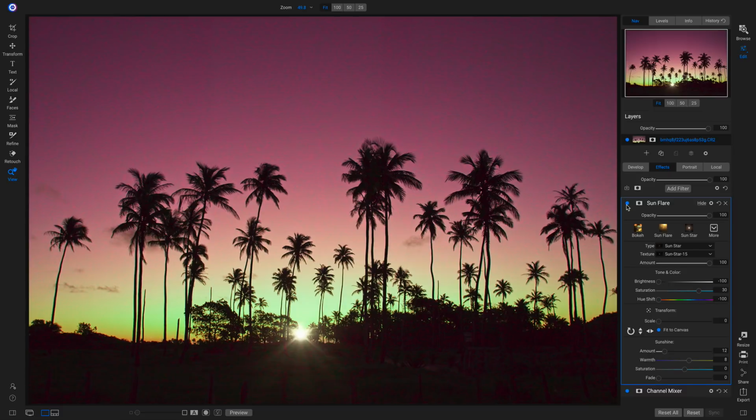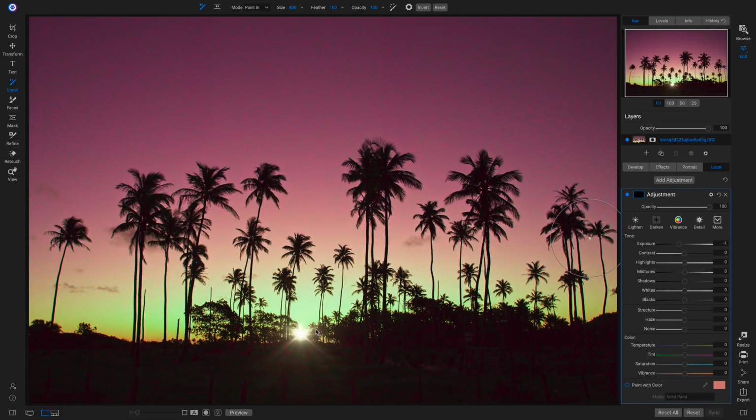So now if I turn this off and on, it does a good job of just having the sun peek right through there. One thing I'm going to do is lower the opacity just a little bit, about right there. I'll just leave it at 100. And then I'm going to go into my local adjustments. One thing I need to do is match this sun flare look on a larger scale.